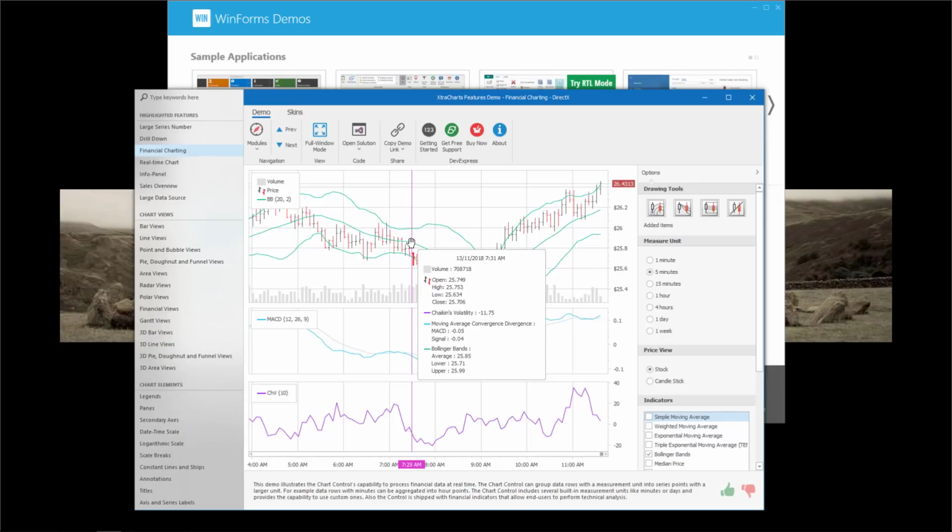So if you look there, we have not only the open, high, low, close values, we're also having some information about the Bollinger Bands, the average, lower and upper, which are not directly shown or part of the chart itself.